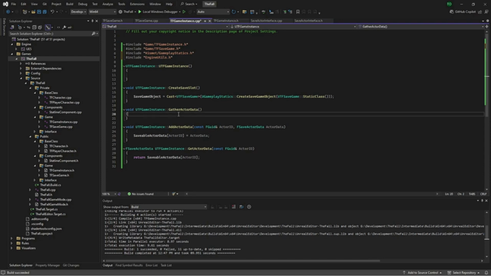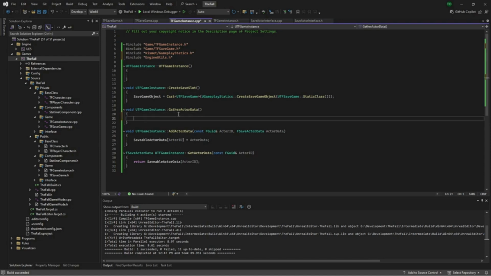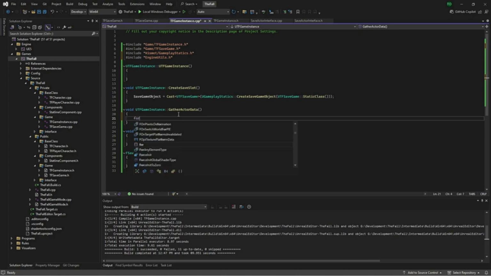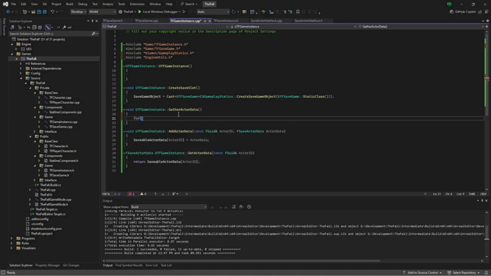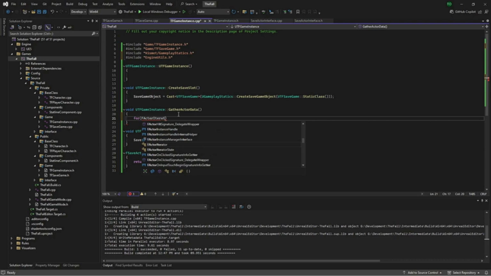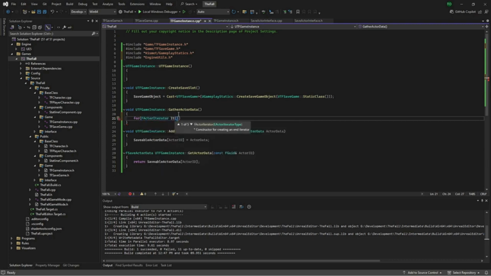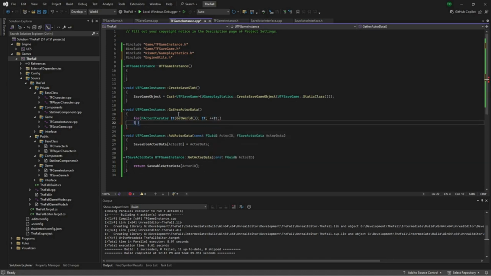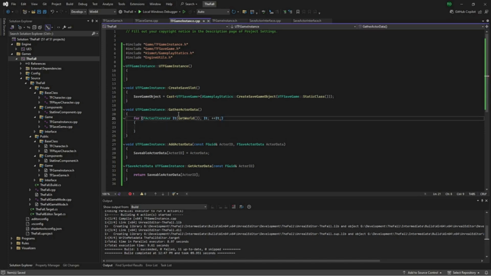So now with the gather actor data, we want to have a for loop, because what we're actually going to do is iterate over every single actor that is currently loaded. So, FActorIterator it, and that is going to be GetWorld, and that's how we're going to be going through and grabbing every actor from the world, and we want to increment that as we go through. So now we don't need that semicolon at the end.